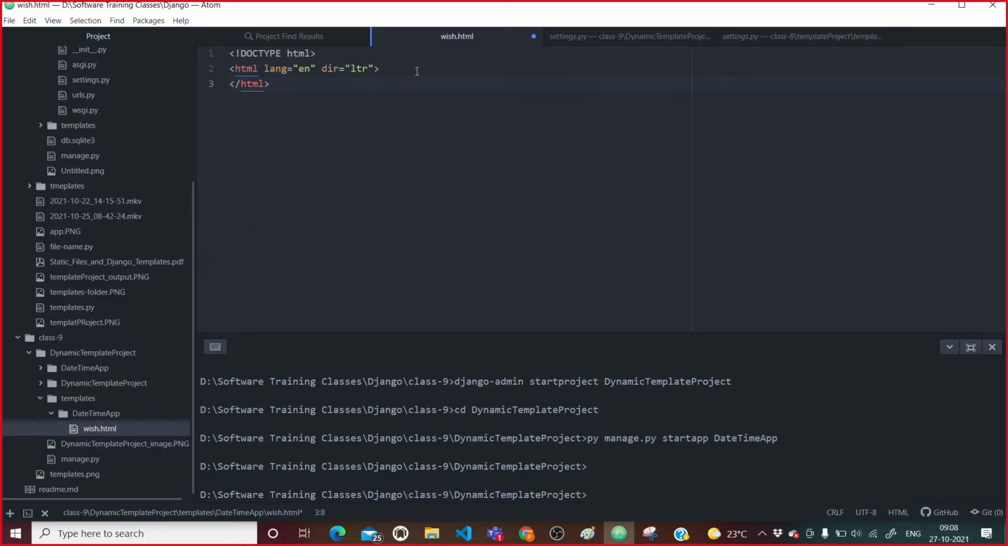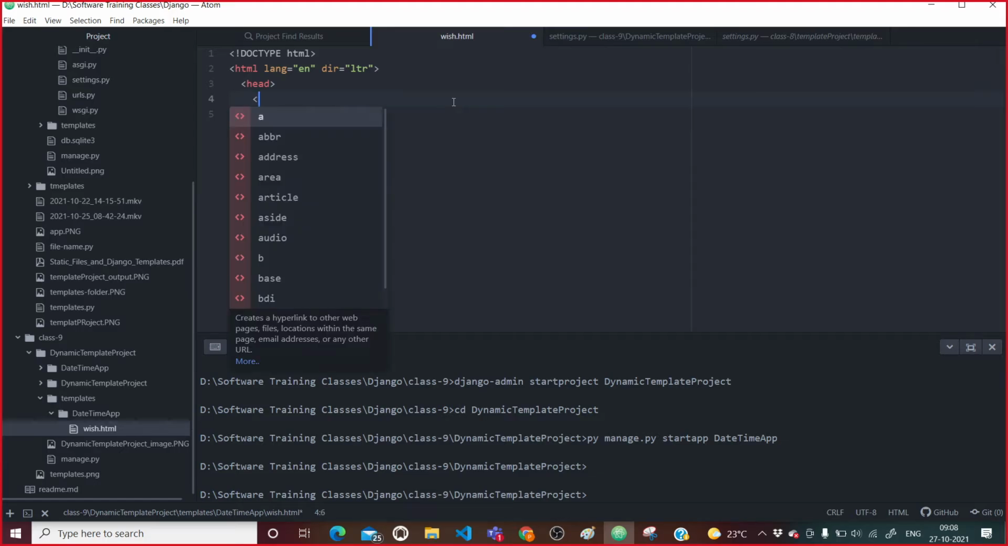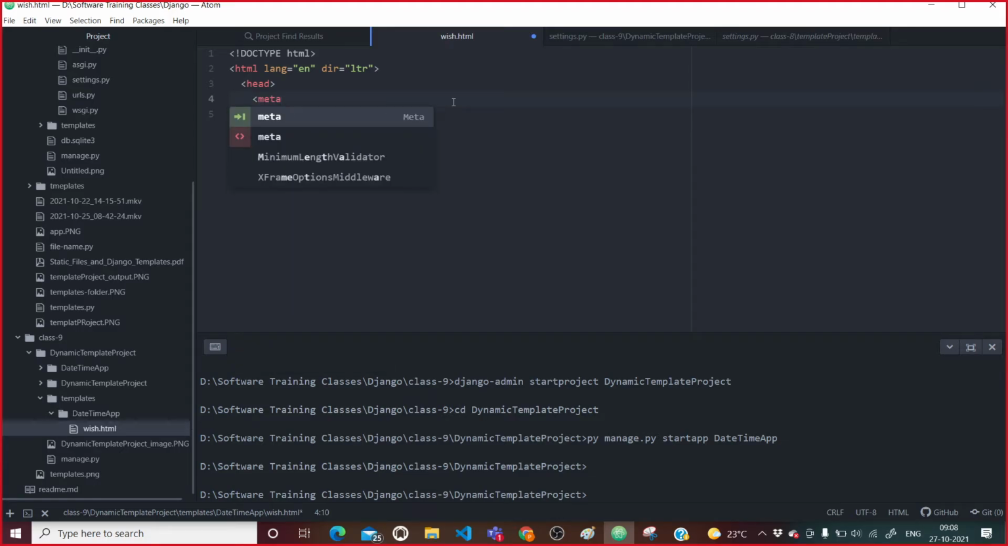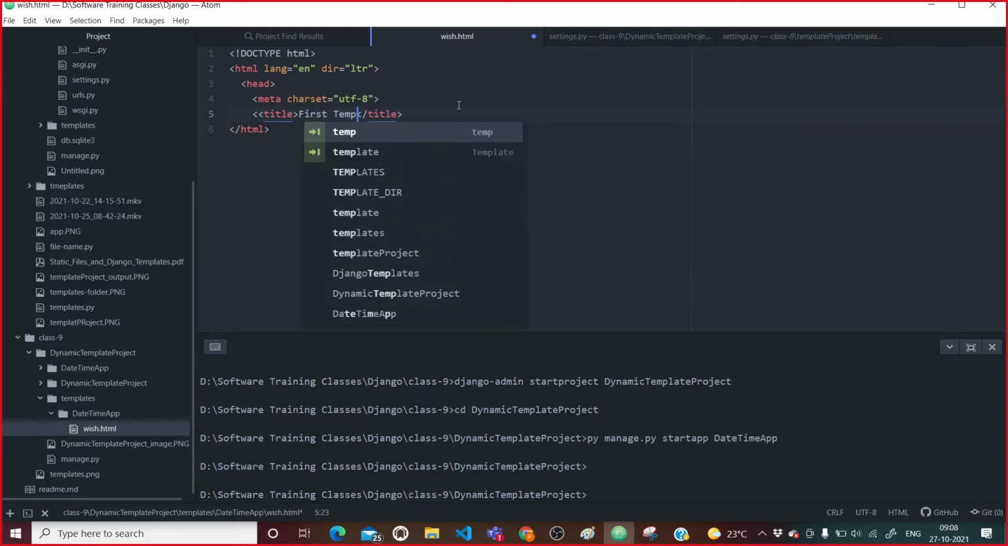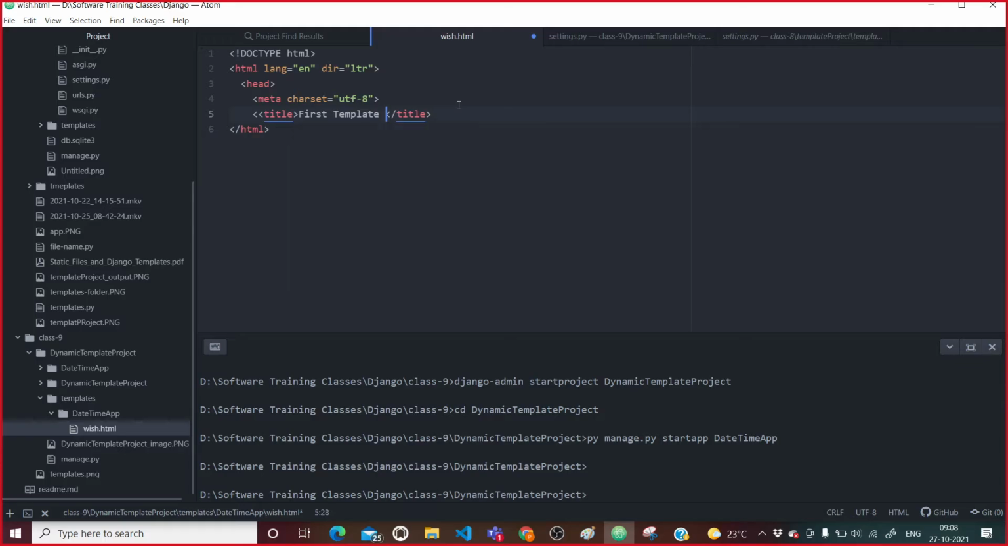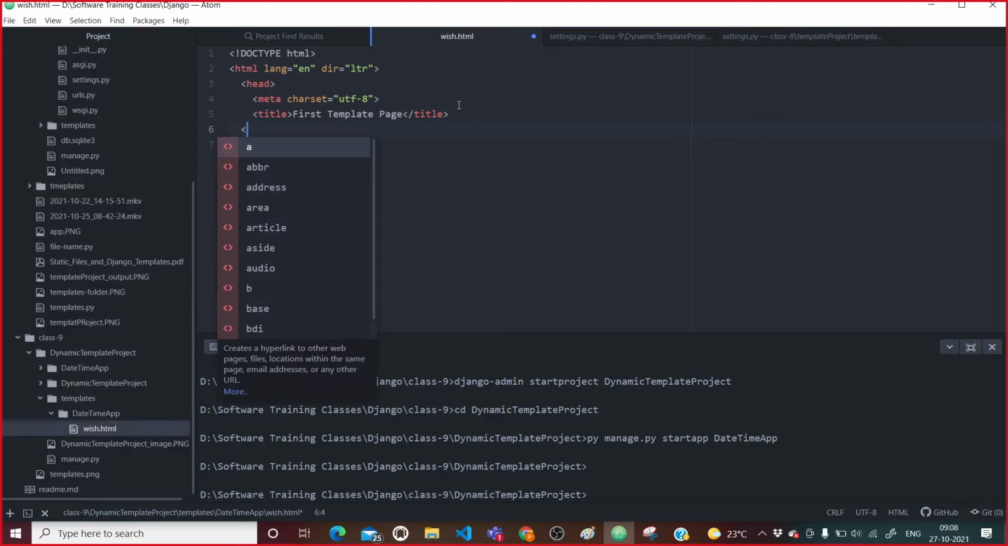After HTML, what we need to write? We need to write head. Inside head, we will say meta, charset, we are going to use UTF-8. After that, I will be using title, and the title will be first template page. Now after this we will close our head.